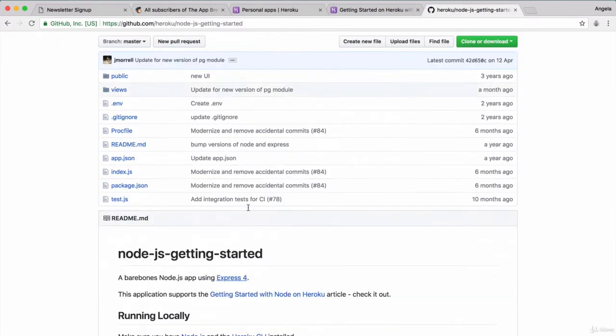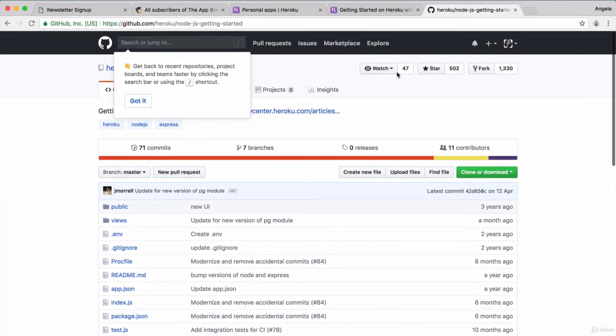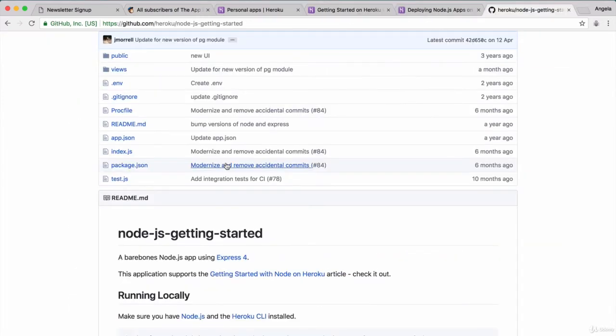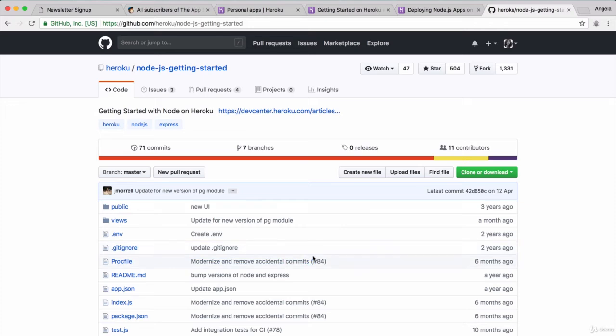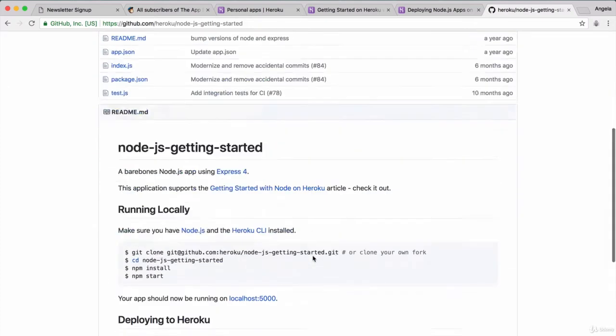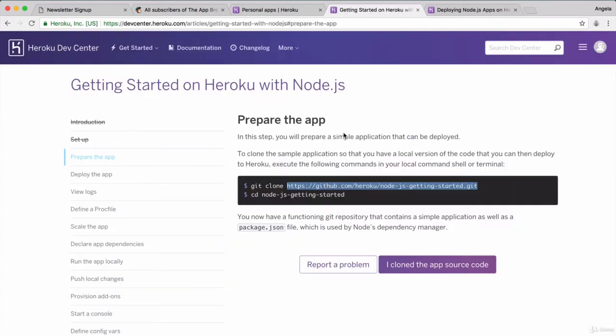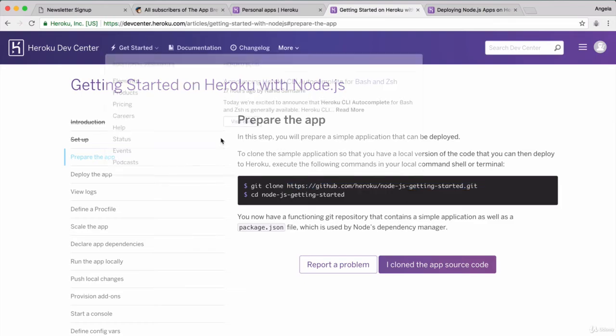created, and you can see the code for it over here. It's got some node code and allows you to test out Heroku. But in our case, we actually want to deploy our current app, which is the newsletter sign up website. So we're not going to follow their steps here. Instead, we're going to prepare our own app.